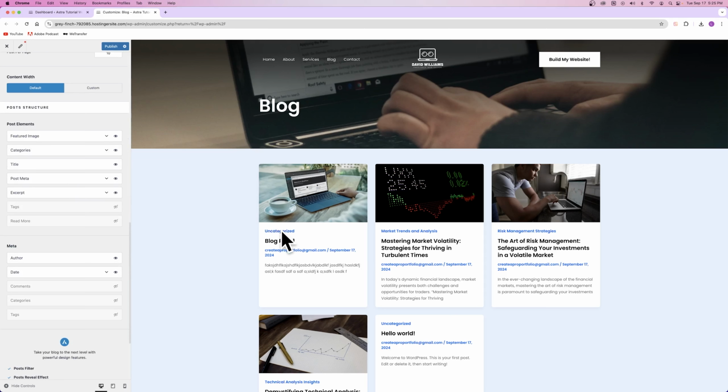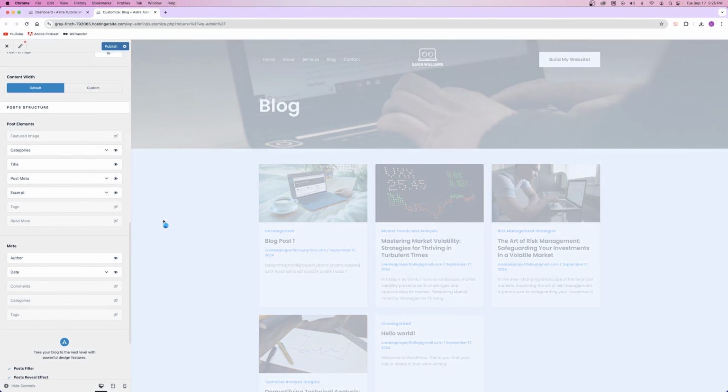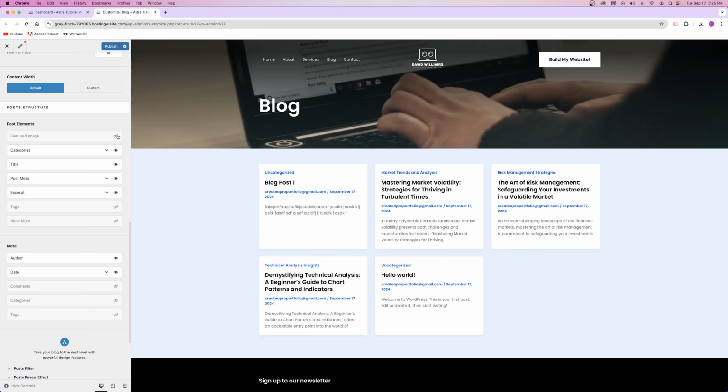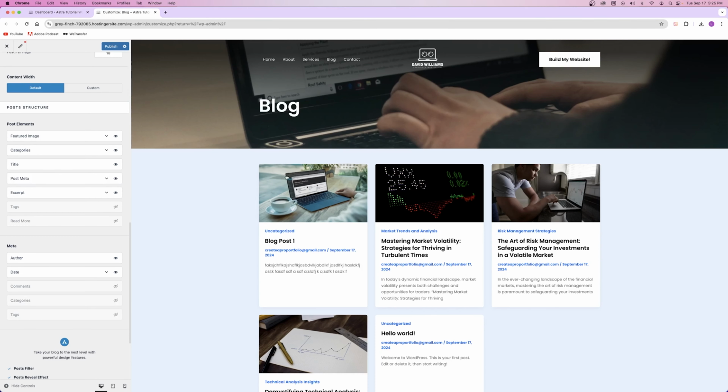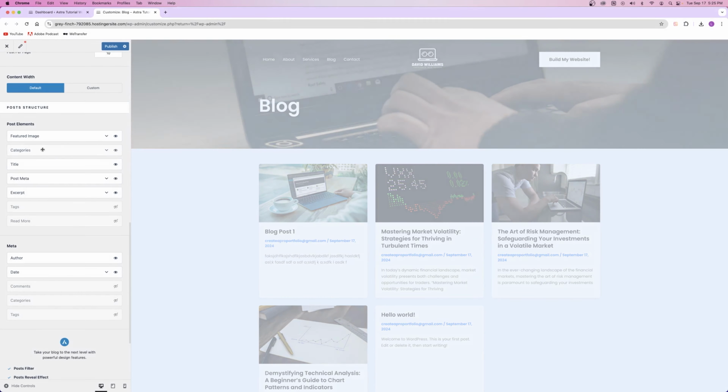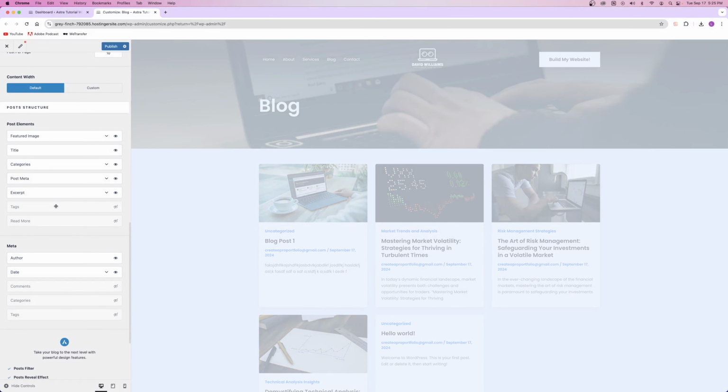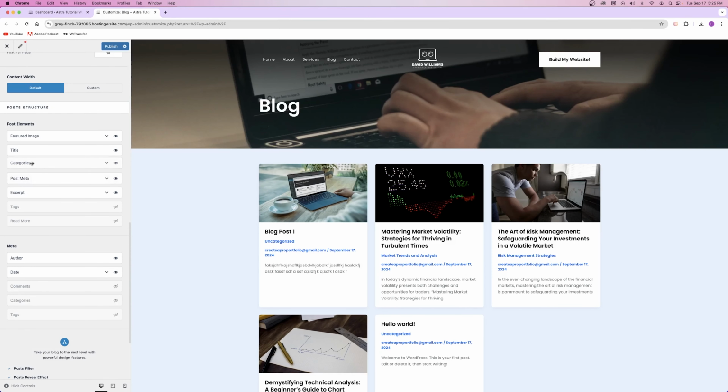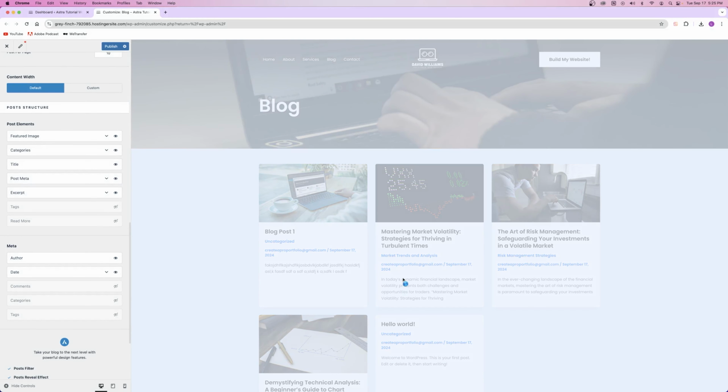See how it says category, featured image, category, blog post, title, all of that stuff. I could hide, for example, the featured image by clicking on the eyeball. Now it's not going to show the eyeball or the image. I could choose categories. It says uncategorized. This one's market trends, risk management strategies. I could change the category to disappear, as you can see. I could also just put category under the title by dragging and dropping like that. So now it's underneath. I mean, you guys get the idea. You can choose what you want to be visible right here.